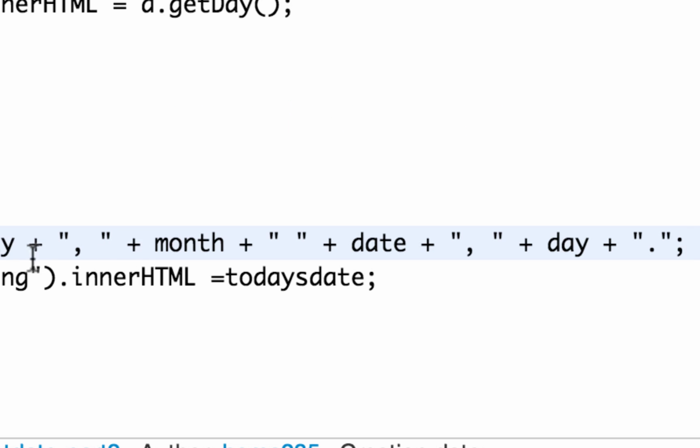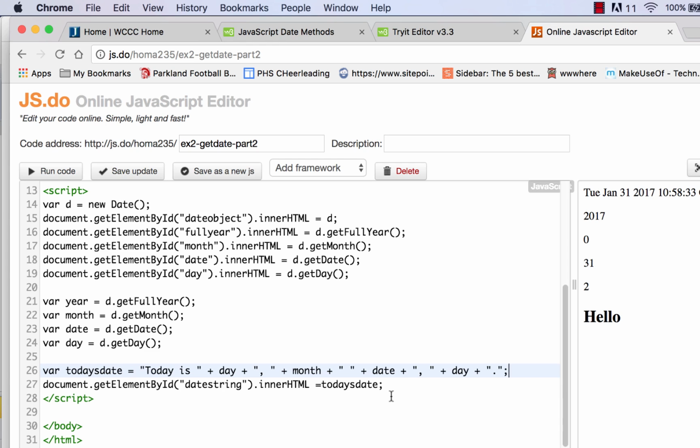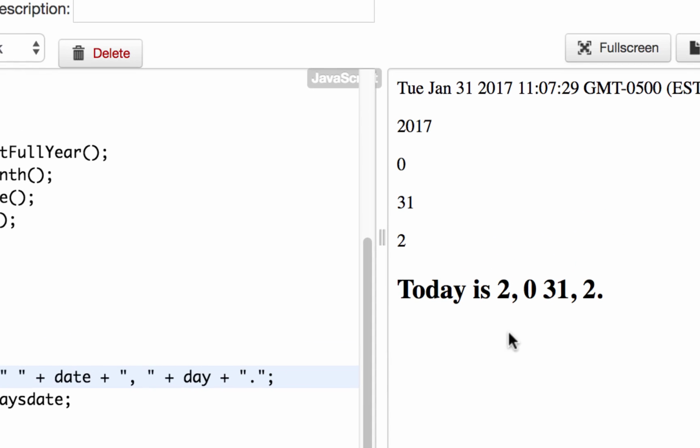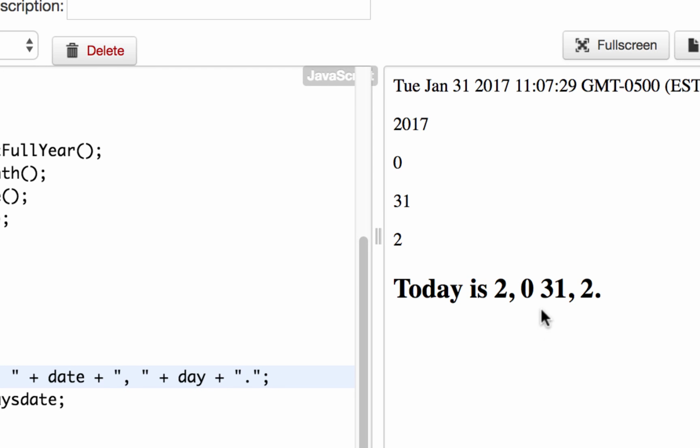So that's our string. Just remember that the strings are basically our English language that we're using, and then we just are interspersing them with variables separated by plus signs. So if we did that right now, let's just see what happens. I didn't check everything yet, but let's see what happens. There it is. Today is 2, which is Tuesday. 0 is January. Now, I'm missing... Oh, no, that's right. I was thinking I need another comma there.